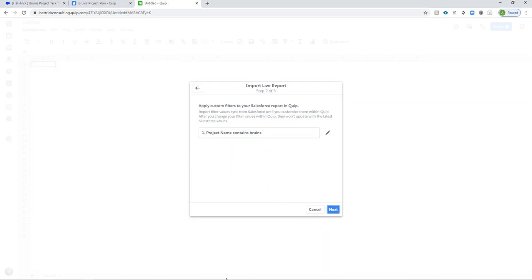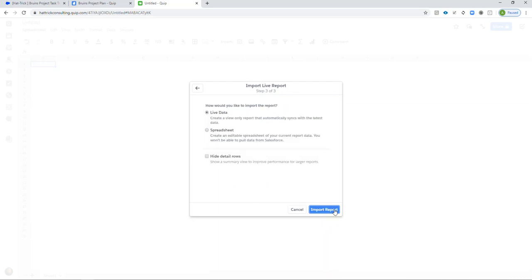We then can change the filters. Just keep in mind, if you change these, then the report in Quip is not going to update to match the report in Salesforce. So typically I'm going to leave this as is when I'm doing this, and I'm going to hit next. Now we have the option to import it as live data, which would mean it's view only, and this would automatically sync with the latest data in the report. Or you can pull it in as a spreadsheet, and that basically pulls in the report info and then allows you to edit it from there within your Quip spreadsheet document.